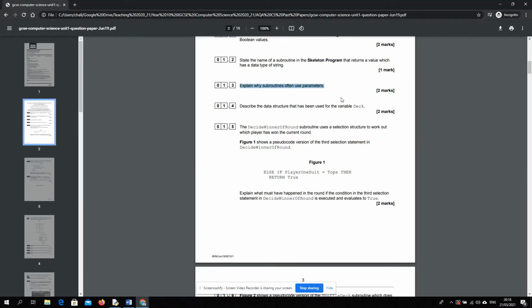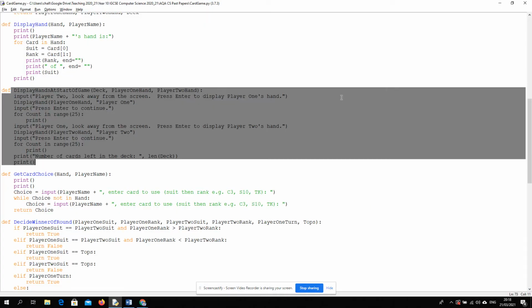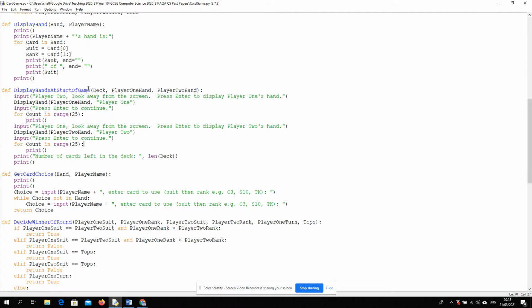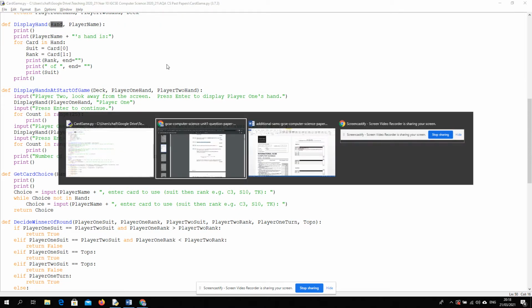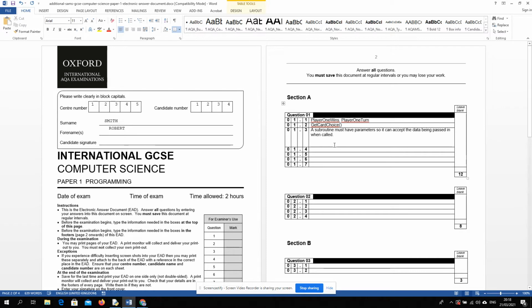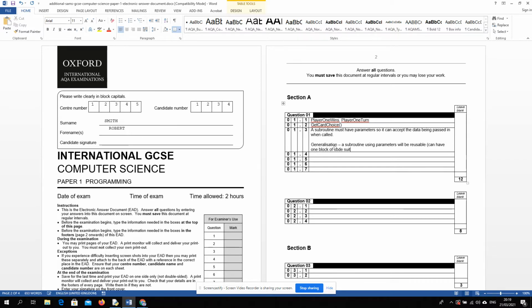Is it a 2-mark question? So we might need to give another answer. The reason is if we have variables and subroutines, again, we might not have learned this in much detail, but it also allows for what's called generalization. A subroutine using parameters will be reusable and have one block of code suitable for more than one task or something like that, or more than one job. That's a good thing.